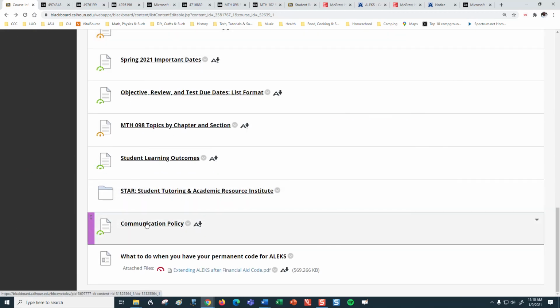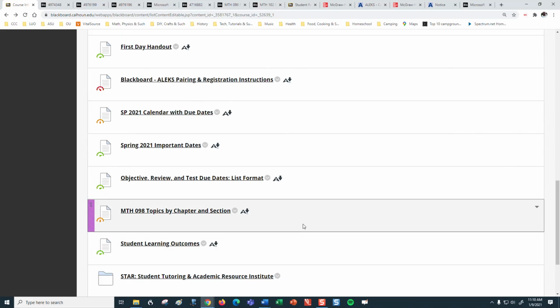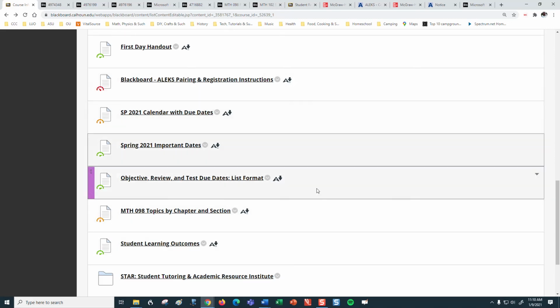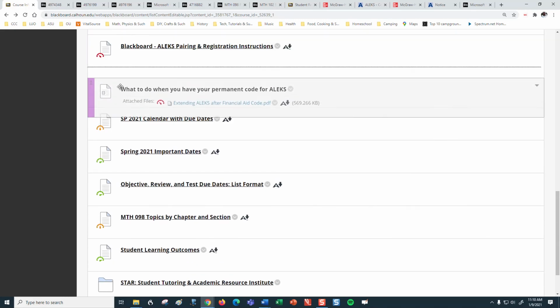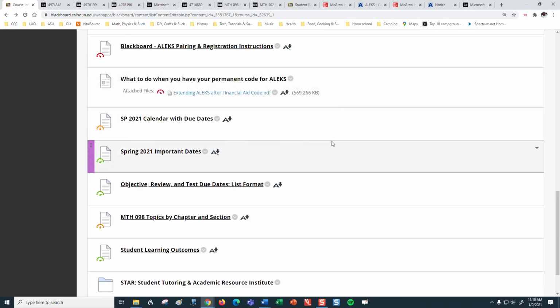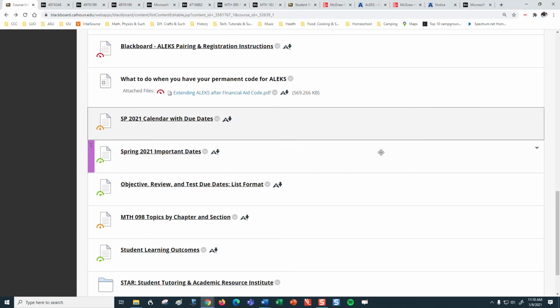There's the communication policy, and this is what to do when you have your permanent code for ALEKS, which you can move if you want and put it right up here with the pairing and registration. It's up to you. I had meant to do that, but I forgot to move it up when I was copying everything from the master template into this template.